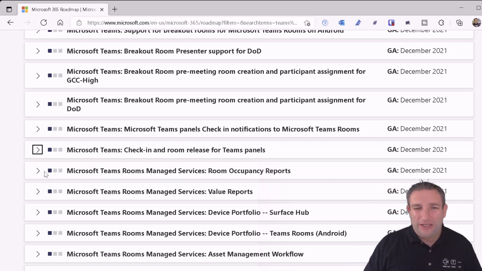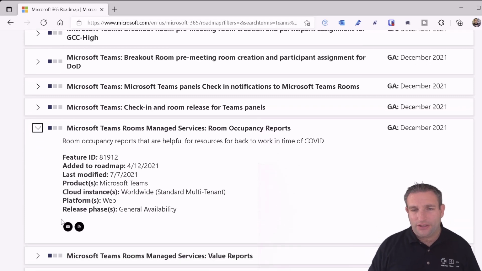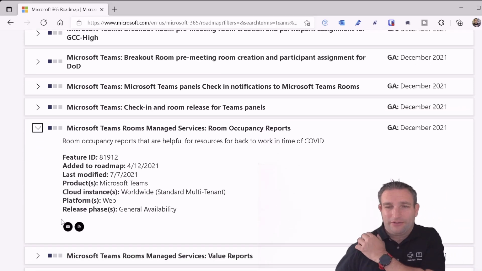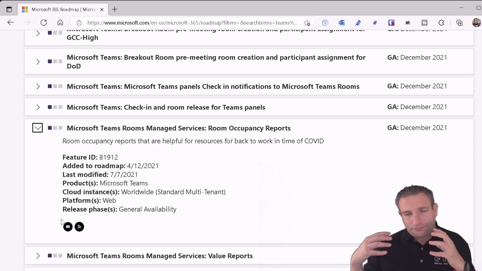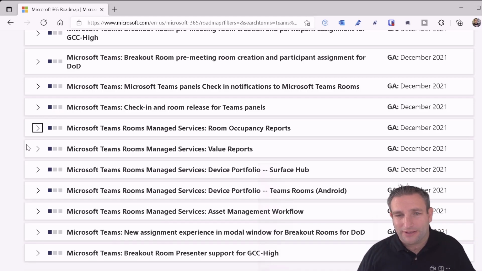And then we have, again, a bunch of whole features here. 1, 2, 3, 4, 5, 6 features for the managed services, so the Microsoft Teams Room Premium. So room occupancy reports. So this is using the data from the cameras. So again, those cameras that have people count information, being able to take that and show how busy the rooms are. So that's coming in December.